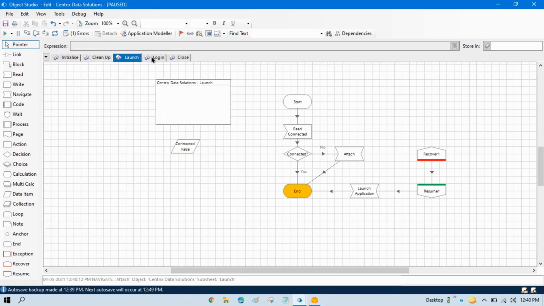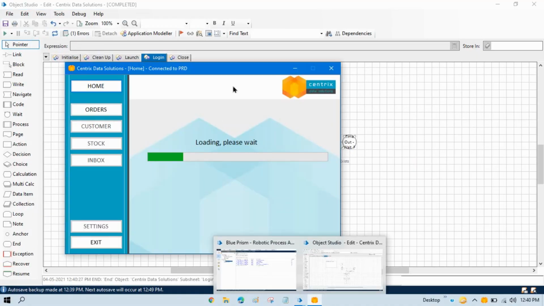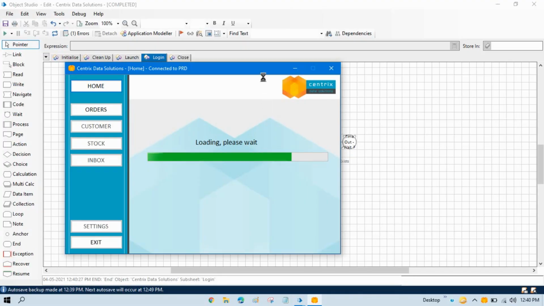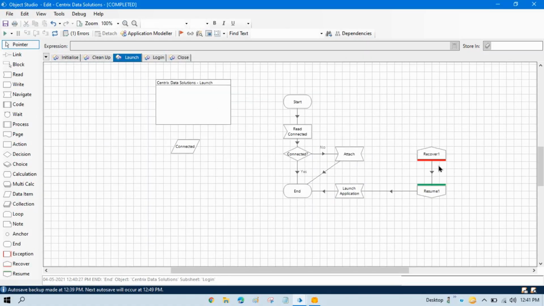Now if you go to the login and try to run this again, you can see here we are able to log into this. So this is the concept of attach and detach. Okay, and for these recover stage and resume, we will talk about this in the exception handling topics.